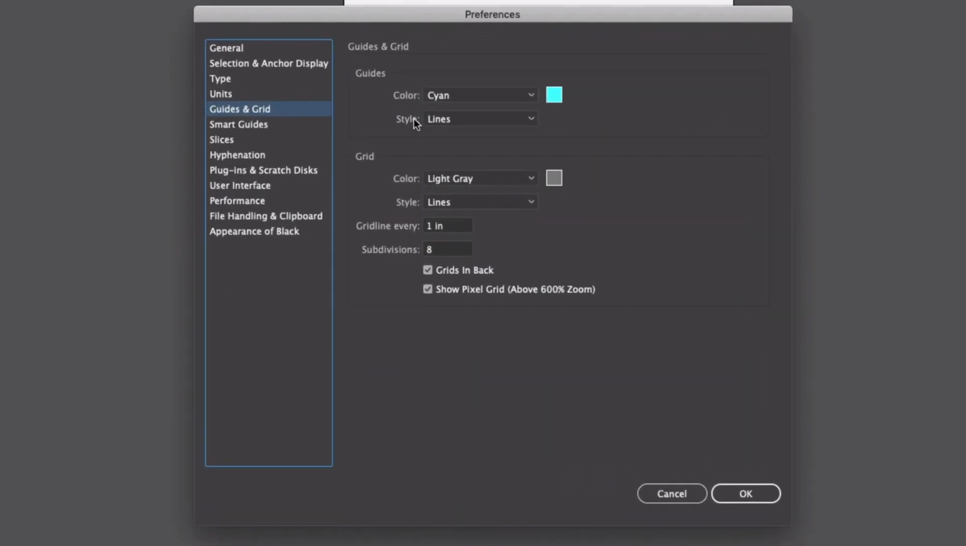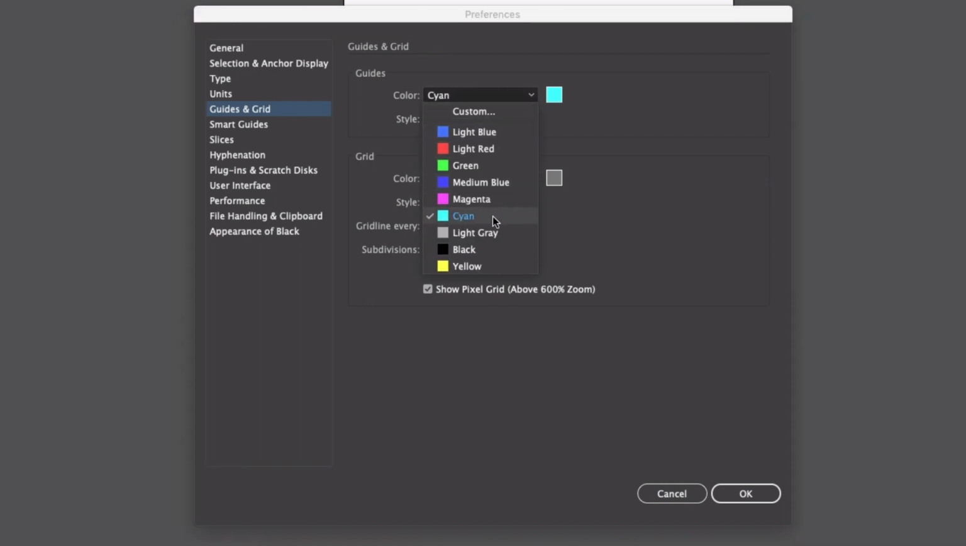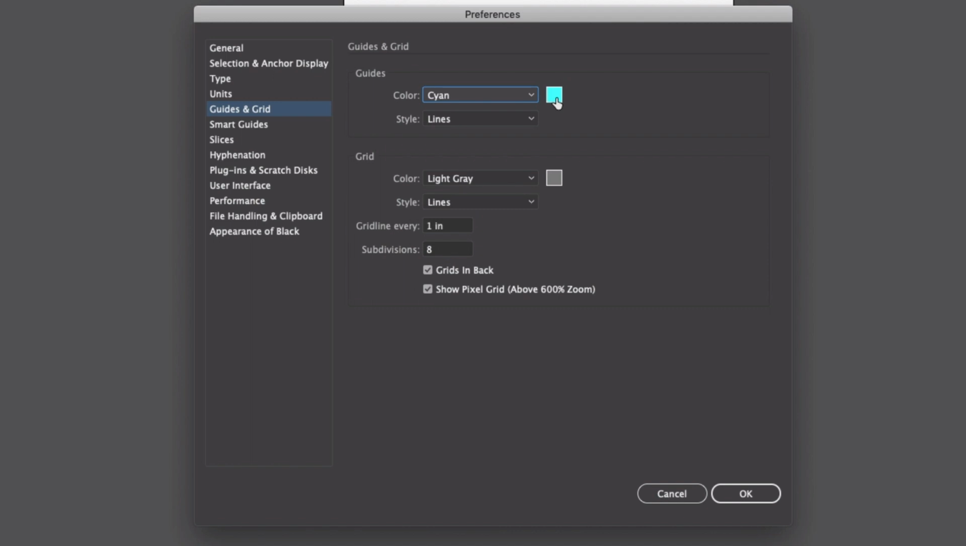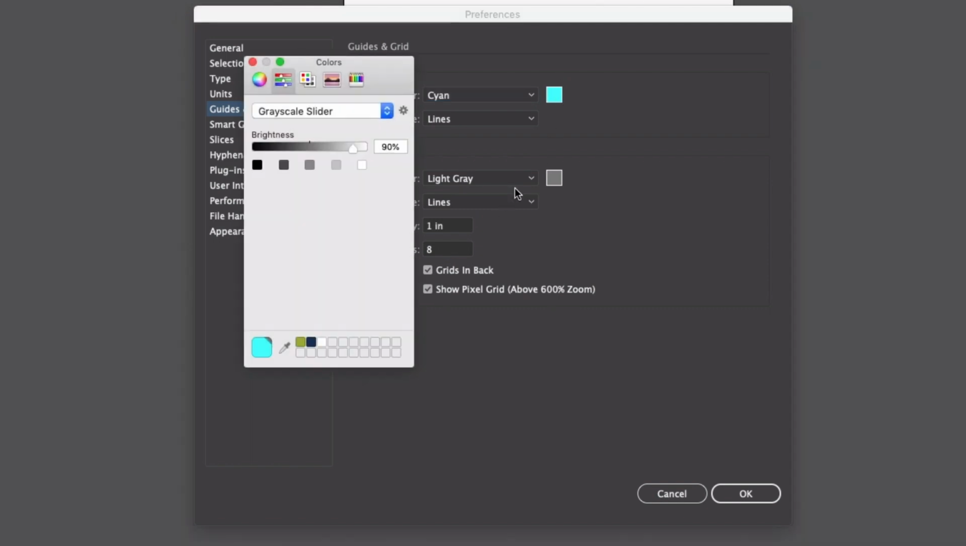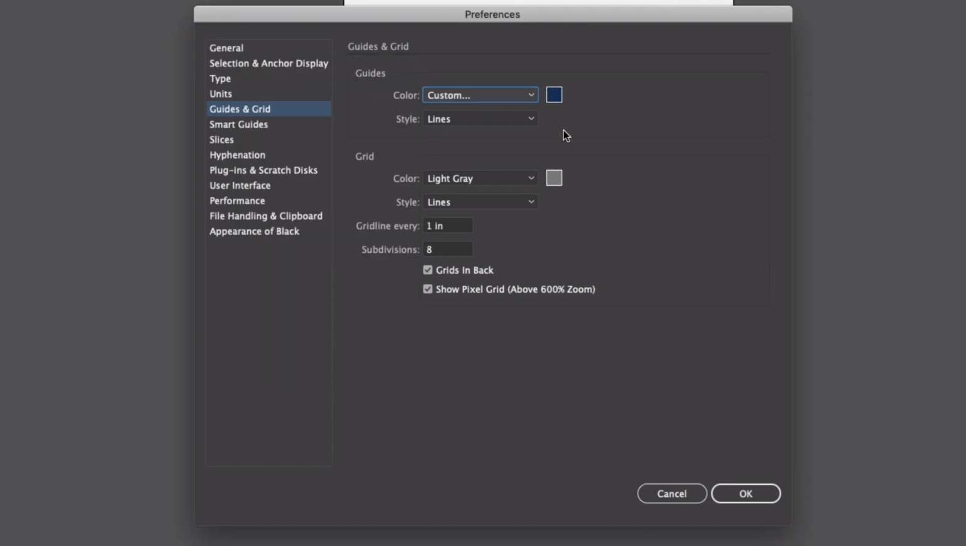So you can set your color and your style here. Cyan is one of the sort of standard colors that I see a lot of guides in. The other one is magenta. Depending on what I'm working on, I'll change this color. If I'm working on a light background, I normally like to keep it a little bit different, so I'll go with a darker color. If I'm on a darker background, then I'll come back in and actually swap it back into that cyan.